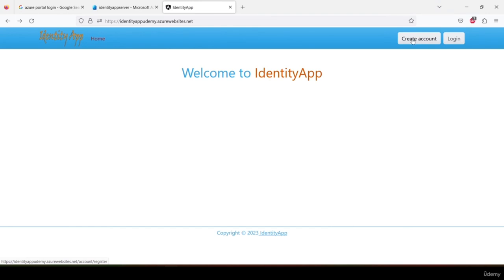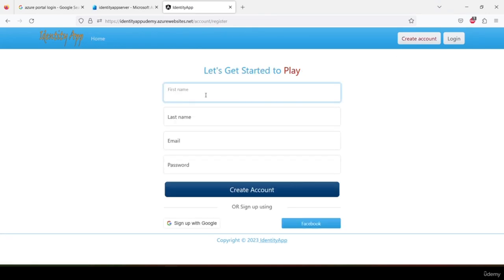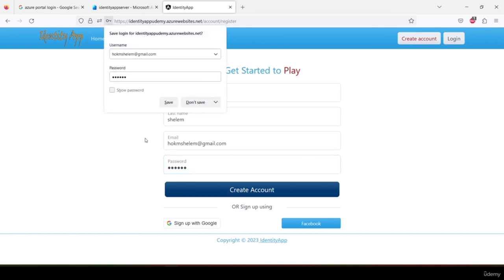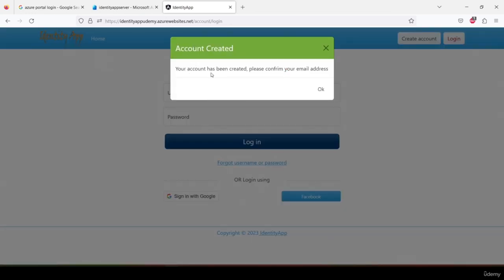Okay, let's create an account. So I hit create an account, and then I put some random name. Then I click on create account. And I can see account created. Your account has been created. Please confirm your email address. So I log in with the email address that I created my account with.